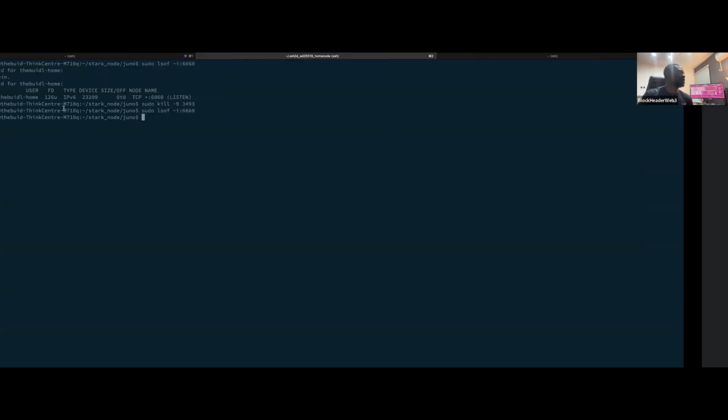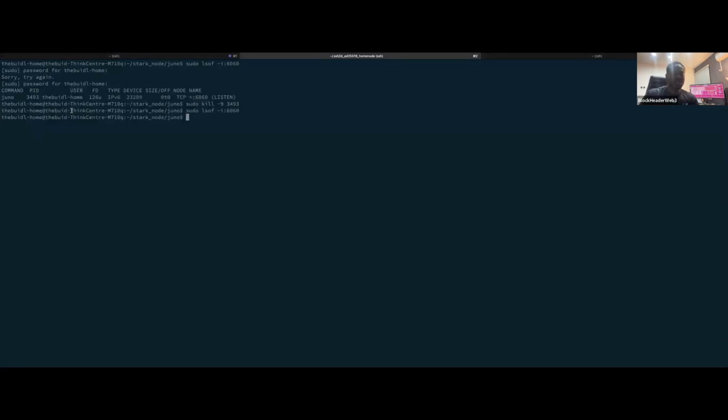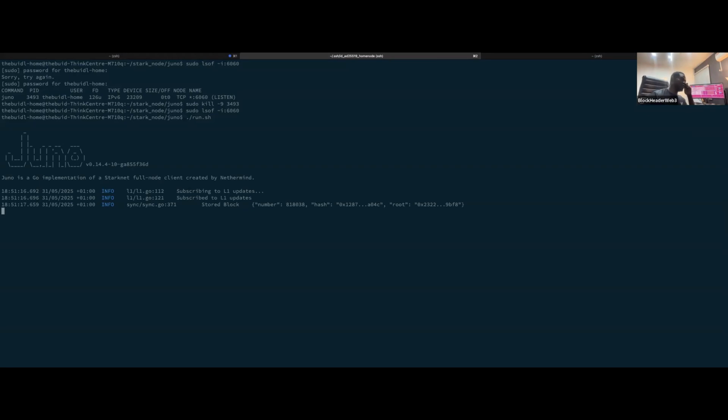So if I do ./run.sh, it's going to run my Juno. If you run this command, automatically this is Juno running on your computer. You're running an L2 node, which in this case is our Starknet node.